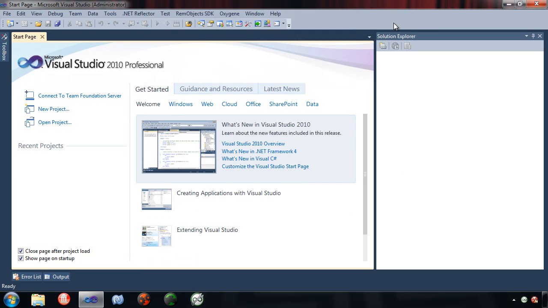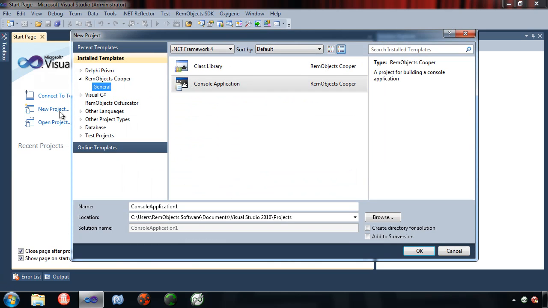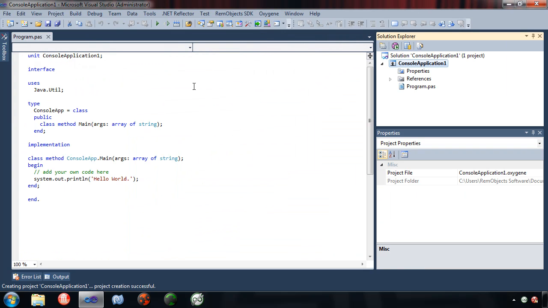To create a new project, we select the RemObjects Cooper node, and we'll create a console application. Right away, you'll notice some differences between Cooper and Delphi Prism. For starters, you'll see it says uses java.util up at the top here. This is because we're not linking against the .NET framework, we are linking against the Java runtime, which we can see if we check the references.